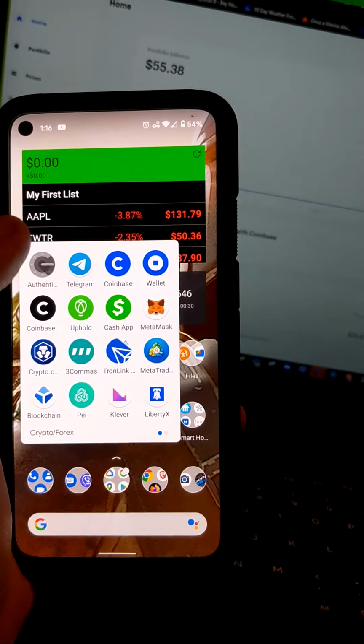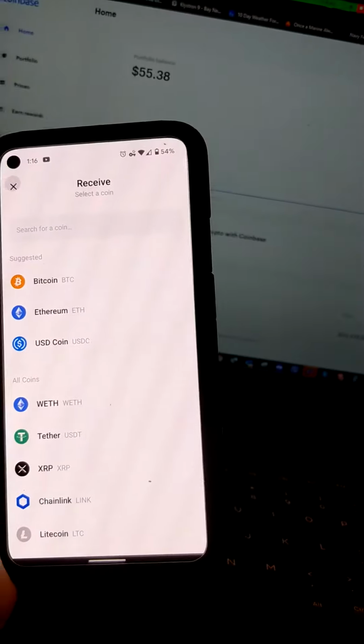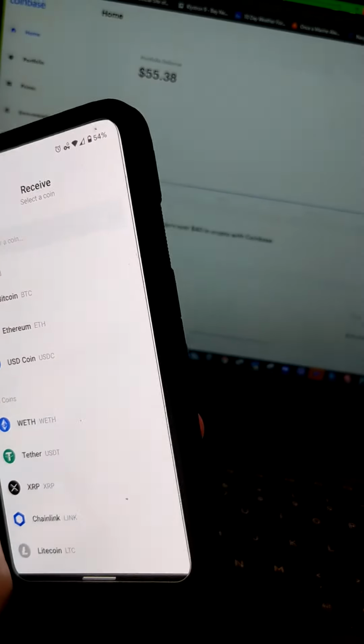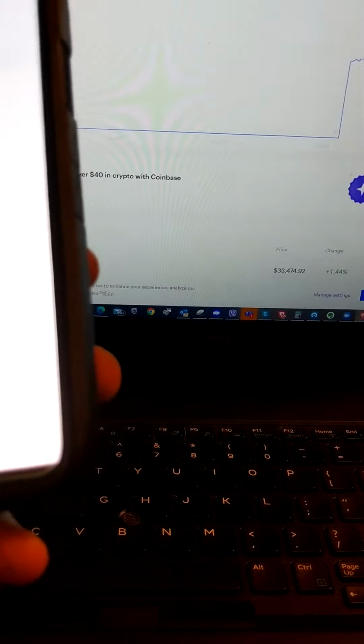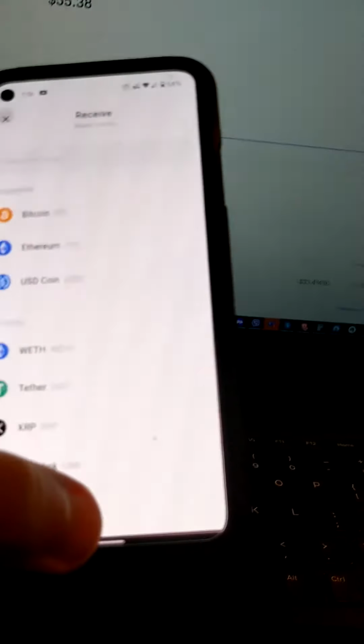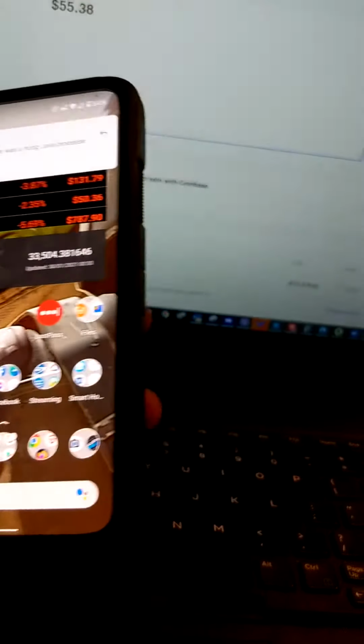Alright, so first things first, on Coinbase Wallet, we need to get our Ethereum address. You gotta love it. My app wants to freeze in a video. Okay, so let's kill the app. Alright, let's try that again.